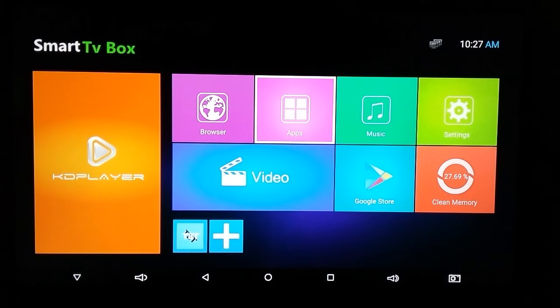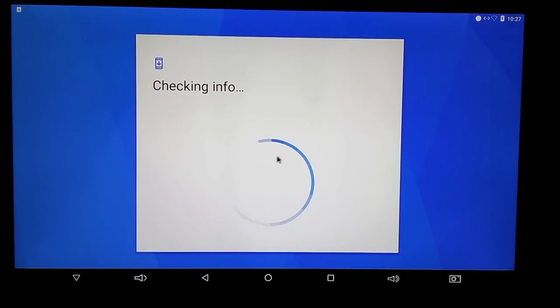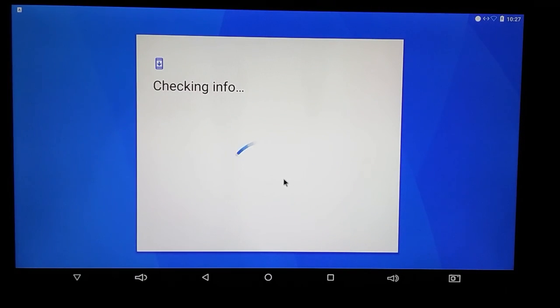You will need to go to your Google Play Store. There is an icon on this particular box on the home screen. Also, you can find your Google Play Store in your apps, which if you click into apps, just look for the Play Store. But go ahead and open the Google Play Store. It's going to ask you to sign in, and you're going to need to enter your email address and your password.